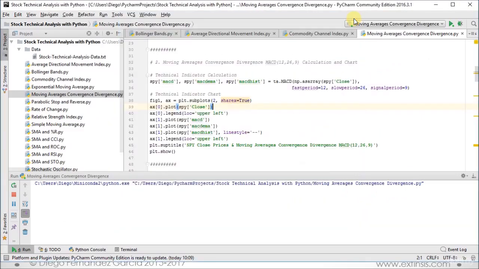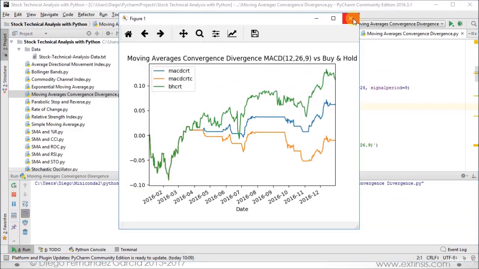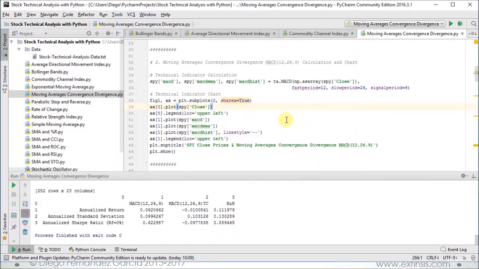We're also going to close these other charts because we'll study them in our following sections. Excellent. So now that we've finished studying our moving averages convergence divergence indicator, it's time to continue with the next of our leading type of indicators, and now it's time to study our rate of change, which is our following objective.